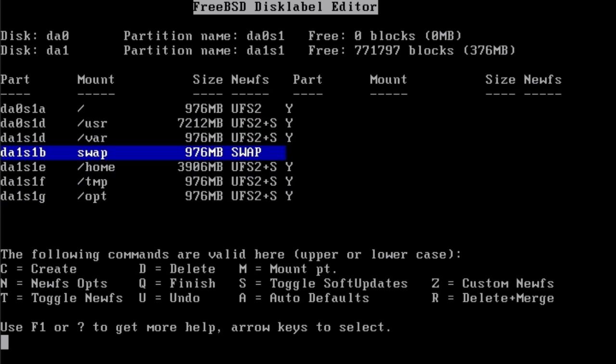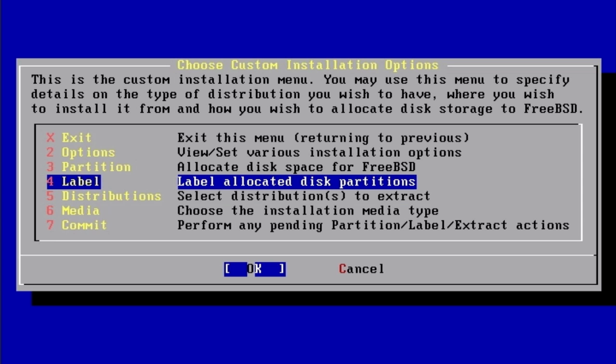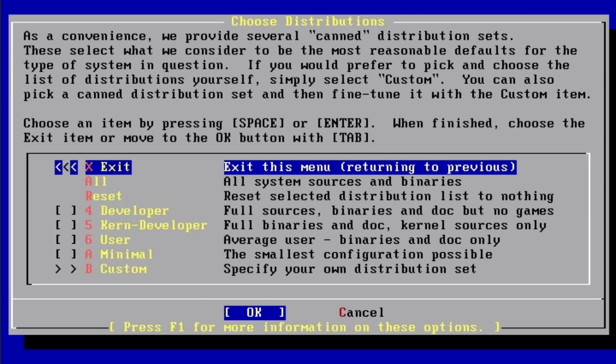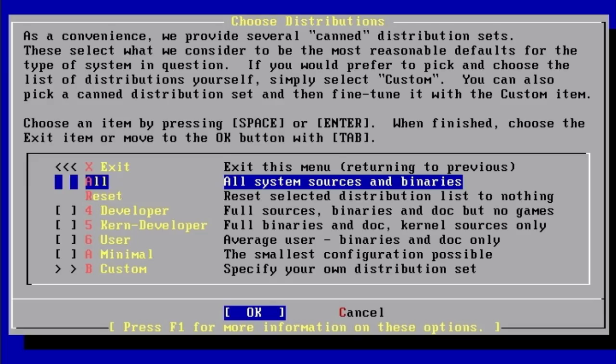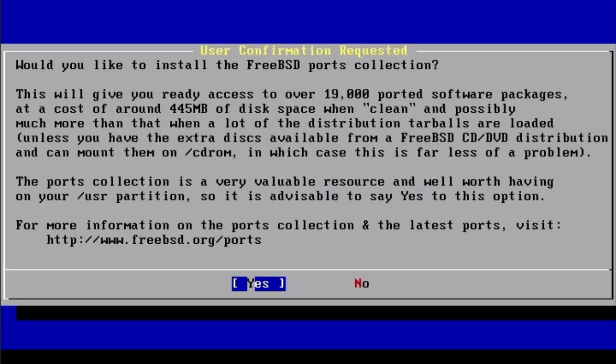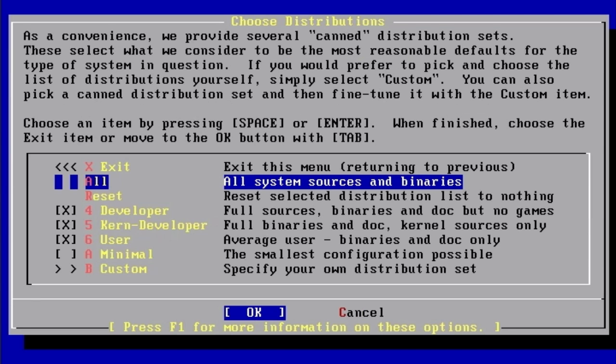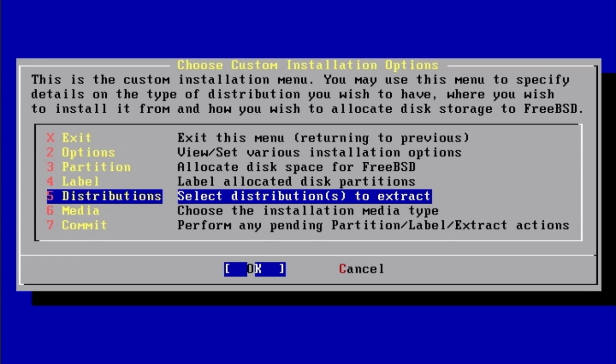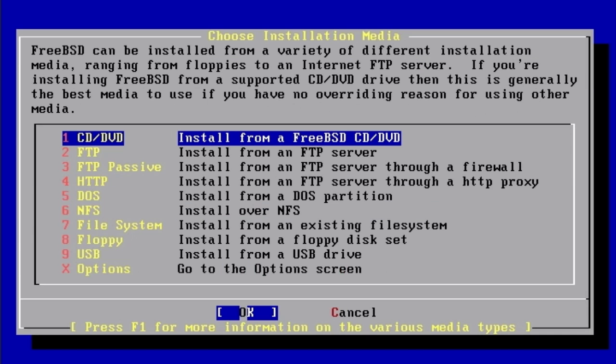So let's quit to save the changes, and now we need to specify the distributions. This is where we indicate all. So this tells us that it takes a lot of disk space. It's actually more than that. And we'll tell it yes, that we're interested, and we'll go down to OK. This will install all the packages, and the media will be CD/DVD.